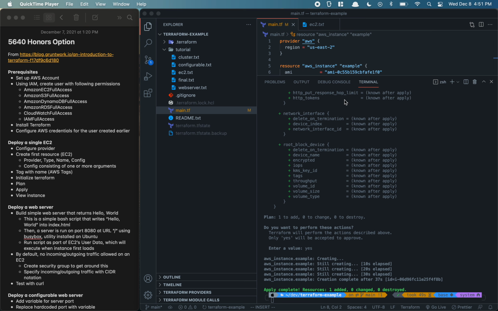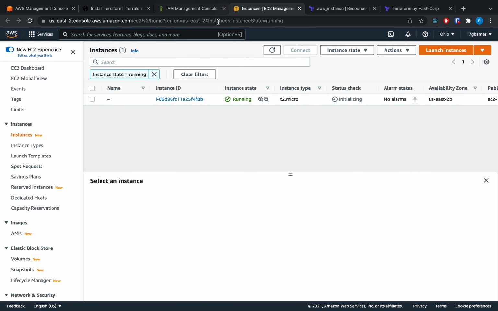All right, so that works successfully after giving a little bit of time. And if we go over to our AWS console for EC2, we can see that we did in fact create an instance of an EC2. You'll notice it's pretty basic, right? And doesn't even have a name.